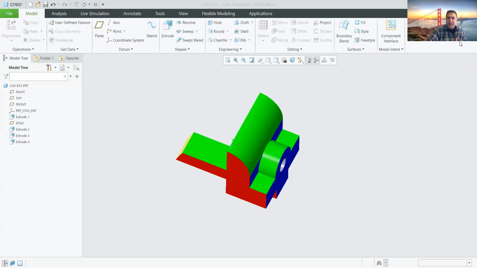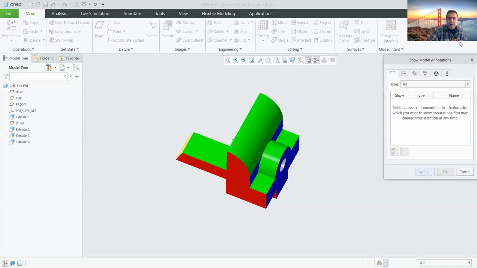So next, you're going to add center lines because we have holes, so we want to add center lines. So we go annotate, center line, we go to show model annotation. Let me see if I can bring this down.